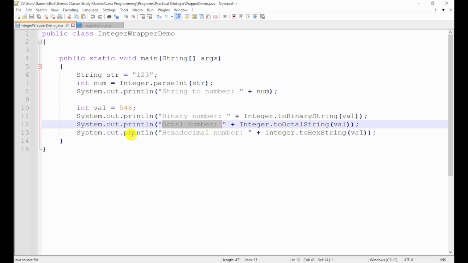Then third, I am calling println again and printing the message hexadecimal number. Again calling one more method, that is Integer.toHexString, again passing the val variable. It will convert that val variable into a hexadecimal string, and that string will be printed in front of the hexadecimal number message. So this is how we have called multiple methods of the Integer wrapper class, and this class is present inside the java.lang package.